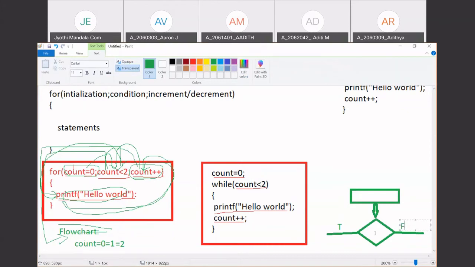If the condition is true, where the control will go back. If the condition is true, what happens? If the condition is true, what happens? It will execute whatever statements we have. According to our example, it is hello world.